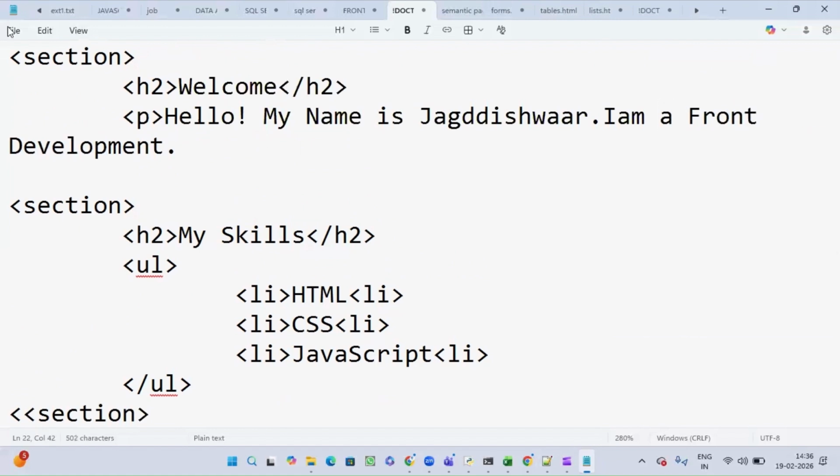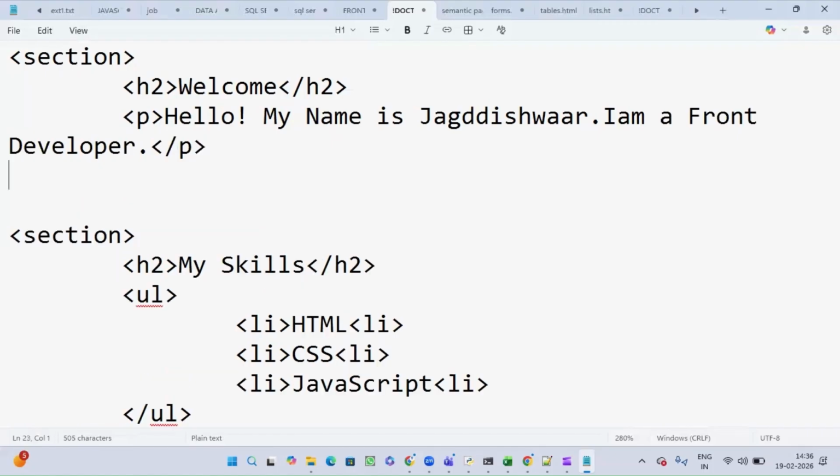I'm a front end developer. Because you have already learned all the skills, you are a front end developer here. So you need to mention those skills here. So after this one, we need to close the paragraph, and after this one, we need to close the section.